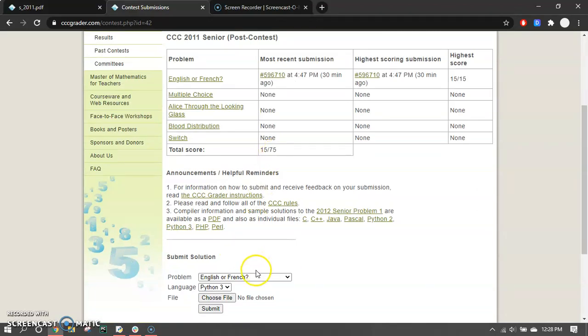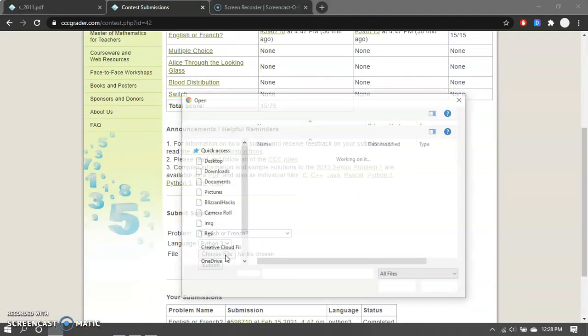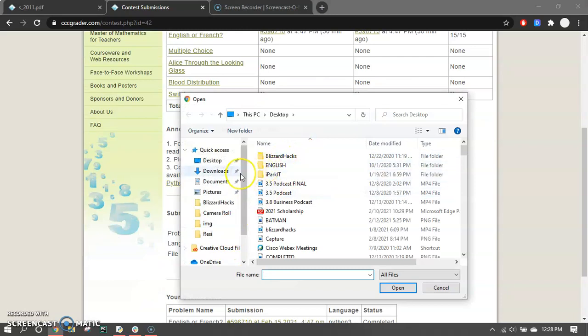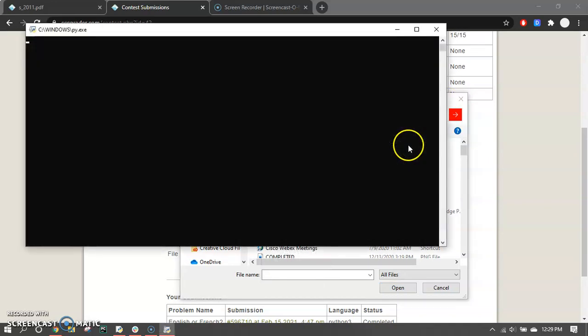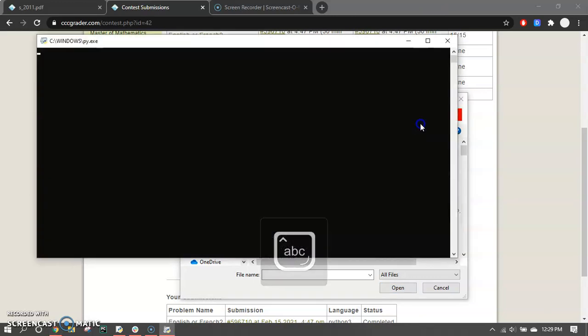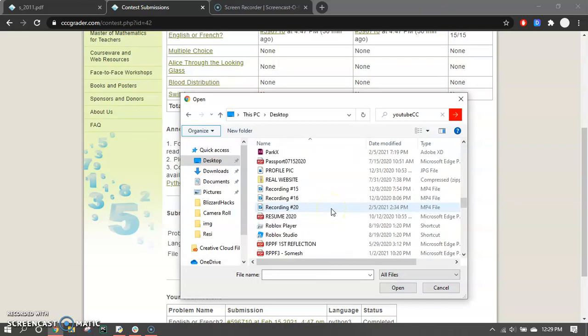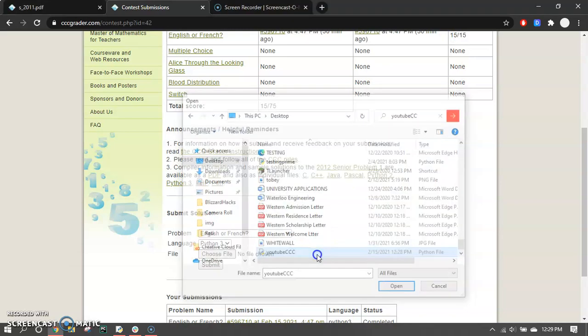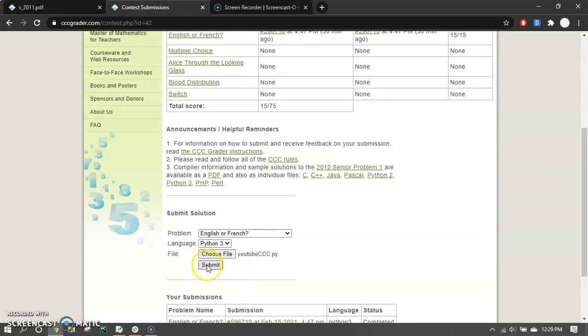I've already done one submission before, so all we would have to do, once again, is choose file. Then we'd find where our file is on our computer, and I had one saved as YouTube CCC. We can just select it, or hang on, we can probably find it ourselves. And then we submit.